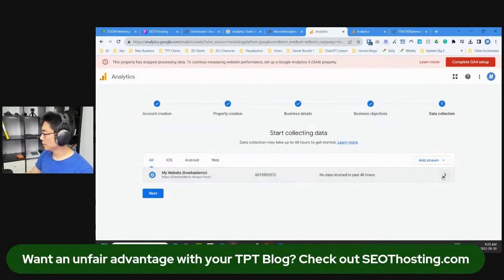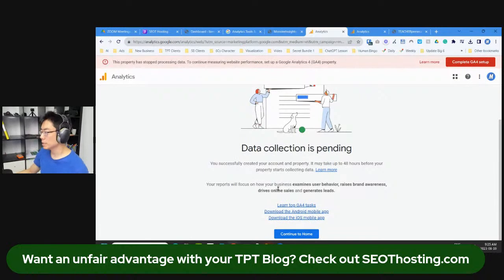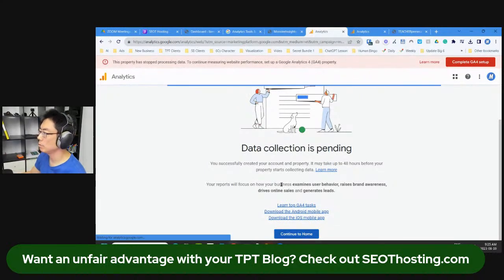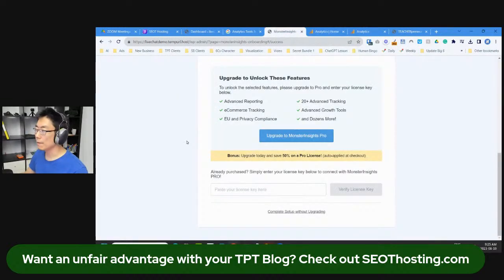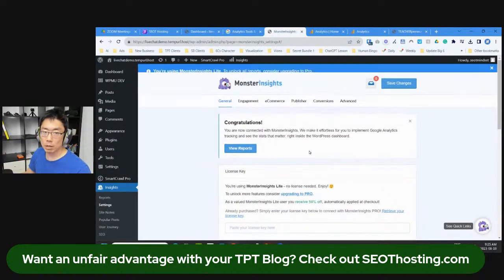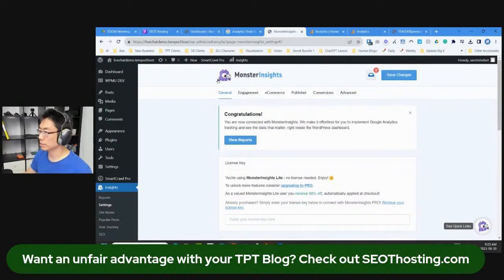Now, no data received in the last 48 hours. That is true. I think let's just go here. Data collection is pending. So sometimes it takes time for the data to come in. Let's just see. So a couple of things to note. If you are using Monster Insights and you are logged into your WordPress account, it will automatically turn off Monster Insights.